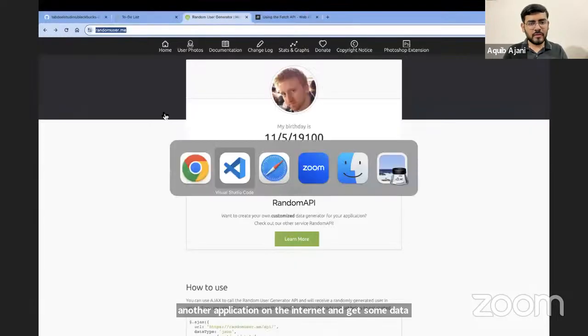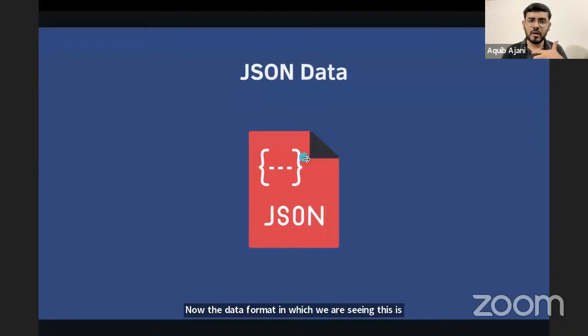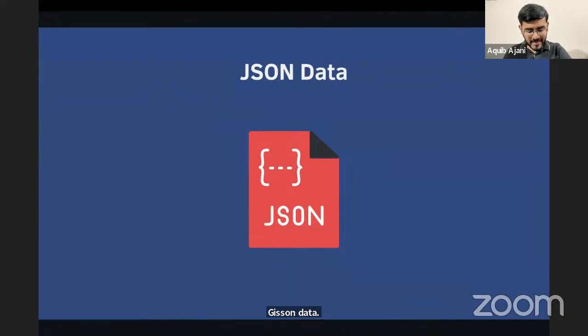Now the data format in which we are seeing this is called JSON. That's JavaScript Object Notation. So just like we have currency that we use for communication between two entities, communication between two web applications on the internet happens through JSON data. JSON is the most common one. There are other formats. We have something called XML. We have a bunch of other things as well. But JSON data is the one that we use the most. So that is how this works. This is JSON data. And this is how we can get this done.